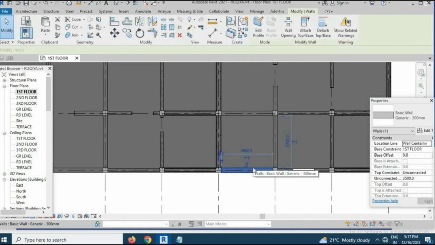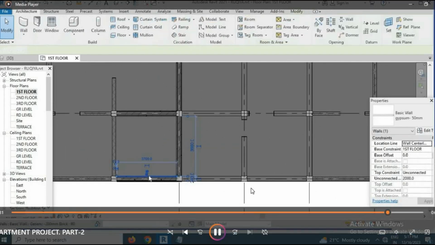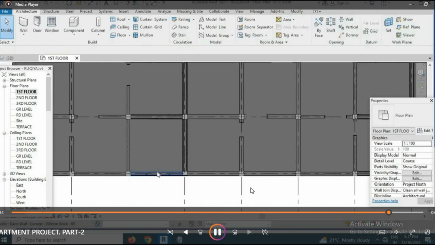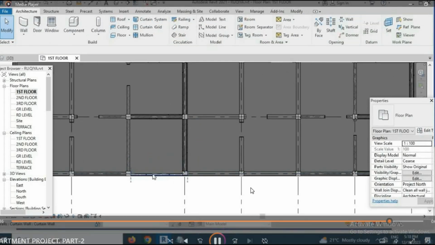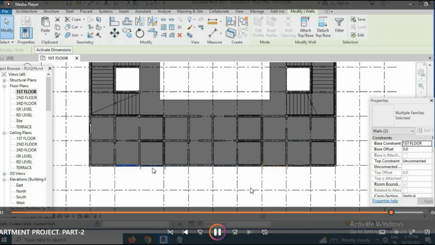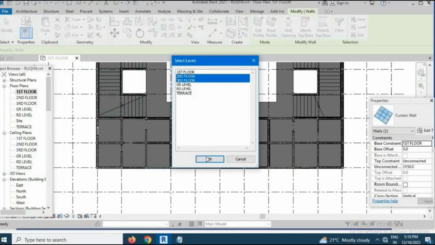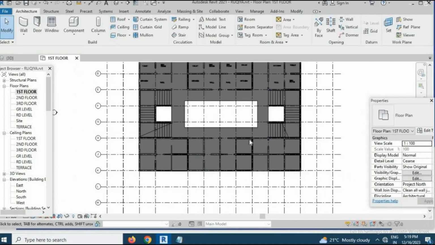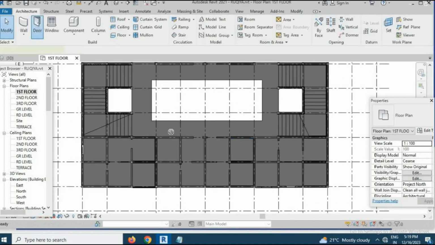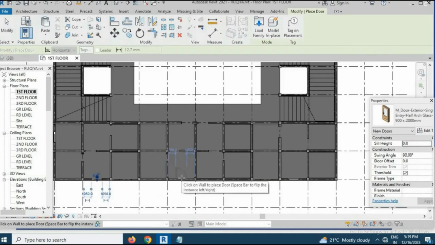So here also there are some walls, so I'm going to remove them. And this is going to be done for two more floors. So here I am copying it by copy to clipboard and then paste, align to selected level, and then second and third floor. So here are the balconies, so I am providing the doors to the balconies.